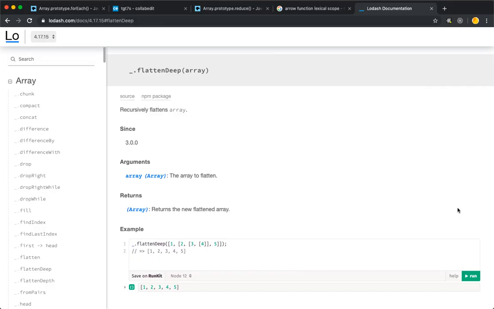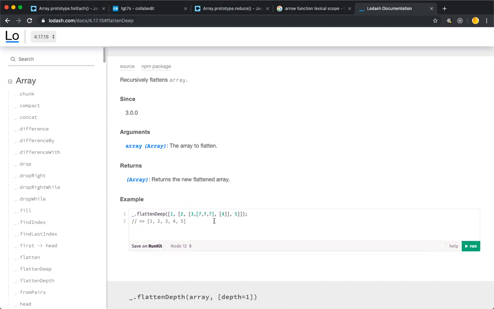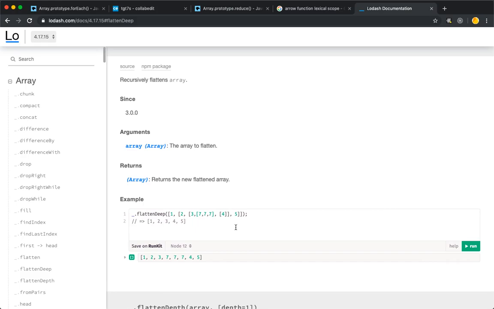Okay, last question of the day. Implement flatten deep in Lodash. What does flatten deep do? Given a nested array, flatten it to a single array. So if you run this, it will be 1, 2, 3, 4, 5. Now you can also have arrays inside arrays, so 7, 7, 7. So you get 1, 2, 3, 7, 7, 7, 4, 5.